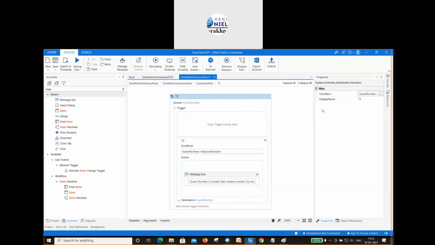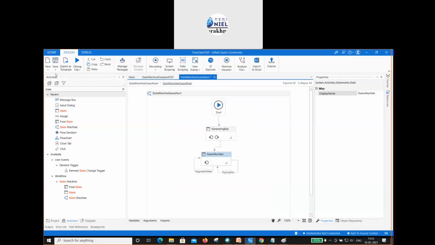Rename this T2 to try smaller. Now there was one more instance, that is final state.